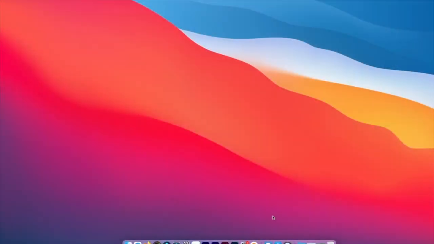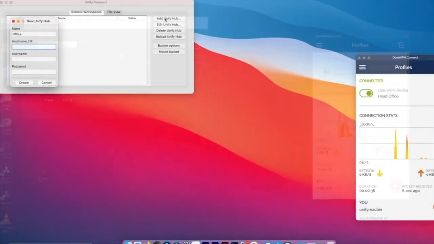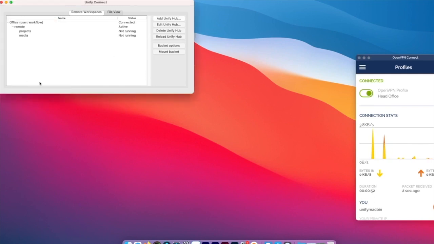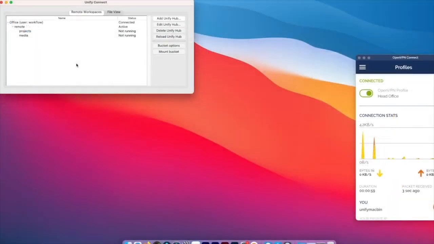So here we are on the client workstation. Let's add that Unify Hub server we were just working on. Let's call it Office. Put in the IP address of the server, or in fact the host name. Add the user and the password and click Create. This will connect to the Unify Hub at the other end and check which remote workspaces and buckets we have been given access to. So here we've got projects and media.